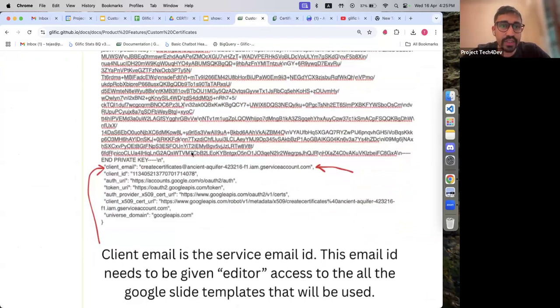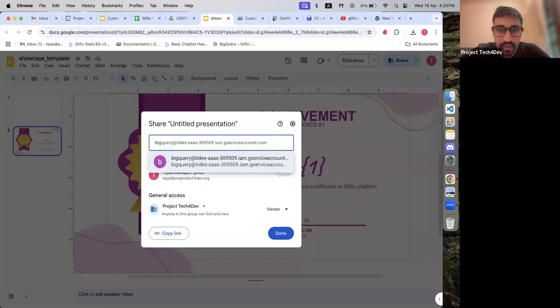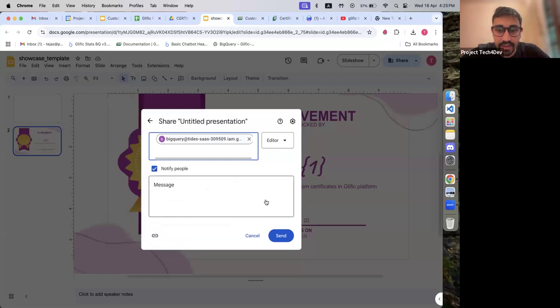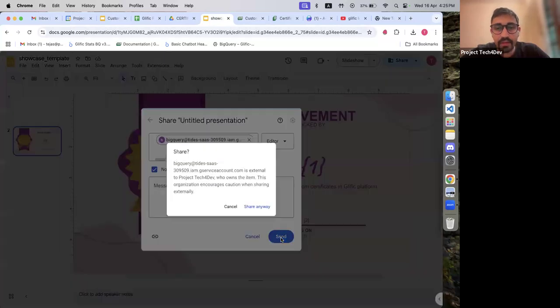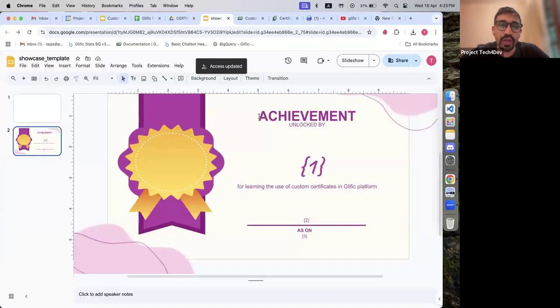This will be separate for each of you. For now, in the way it's set up, this one is the associated client email. So I'm just giving editor access. Essentially, this sets up the Google template. Now it can be used in Glyphic.